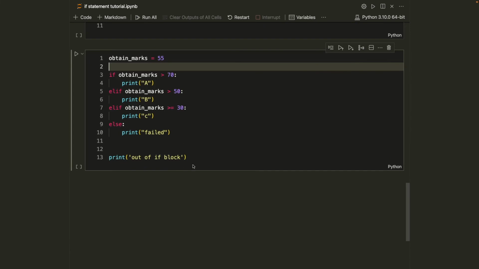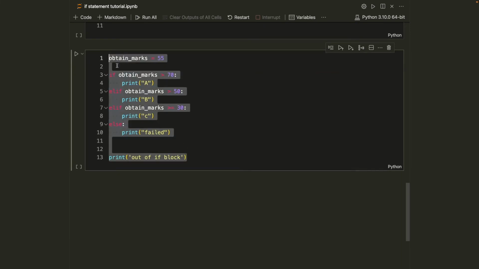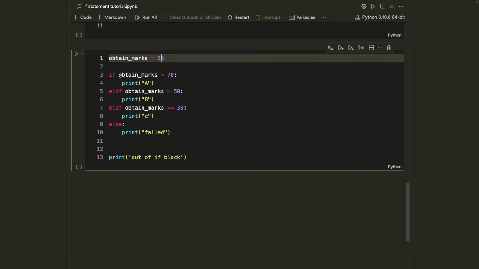Guys, now let's understand this code with better visibility. So now I have added obtained marks as 55. Let's say a student has scored 55 marks. If you look at what will happen when the if statement is executed, this expression, obtained marks greater than 70, with the value of 55, will return what?